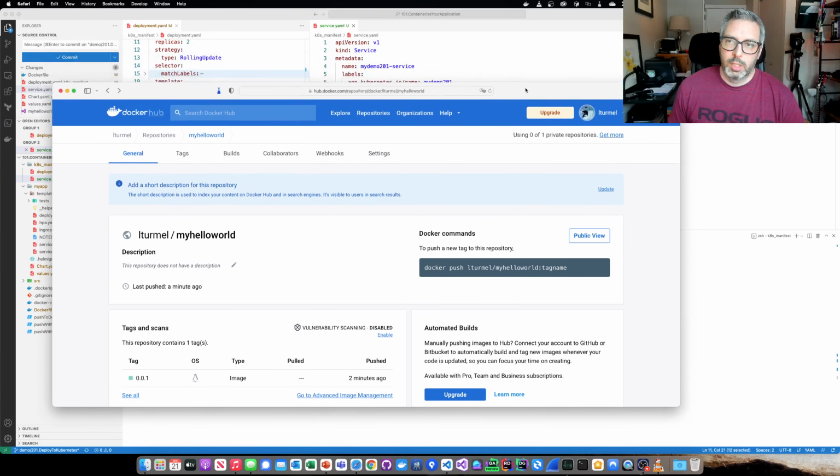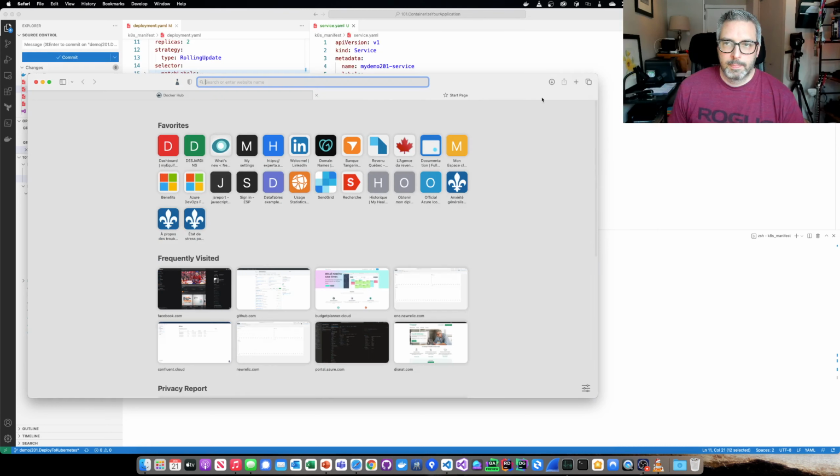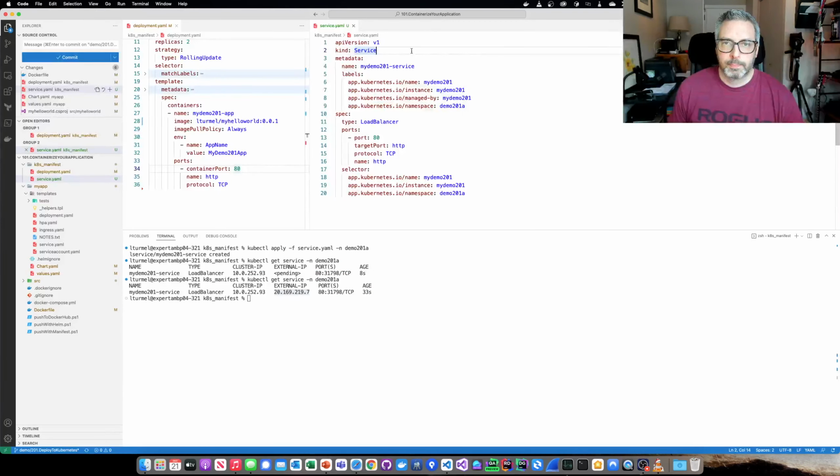So if I go here, oops, nothing will respond for sure, because I did not deploy the application yet. So let's deploy the application. kubectl again, apply -f deployment.yaml and demo 2001A.